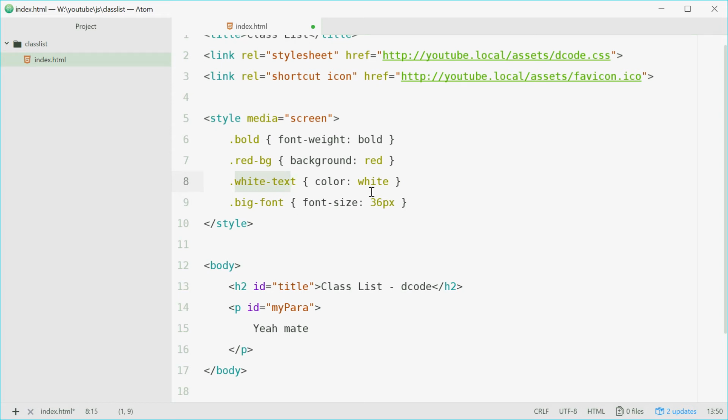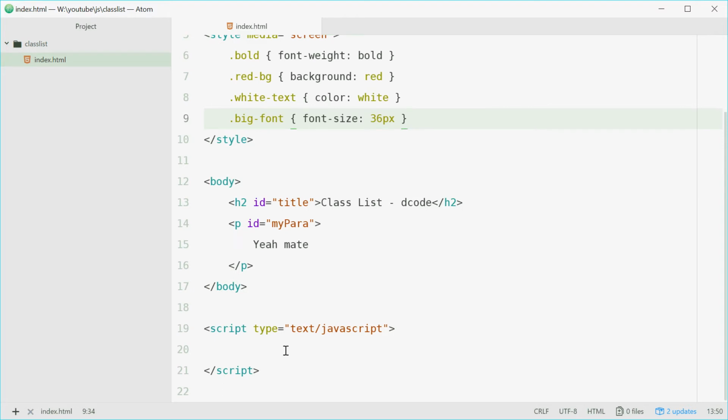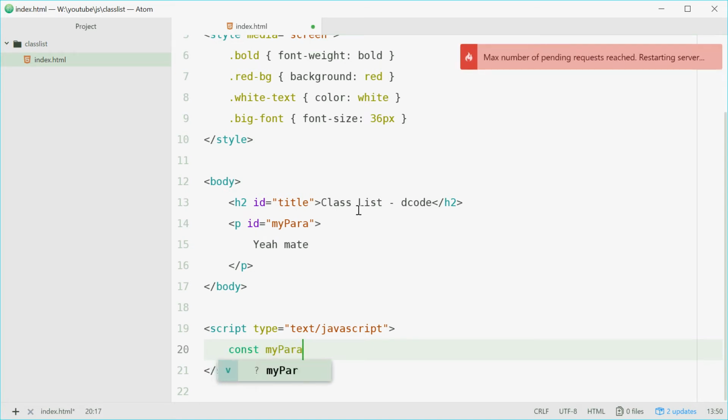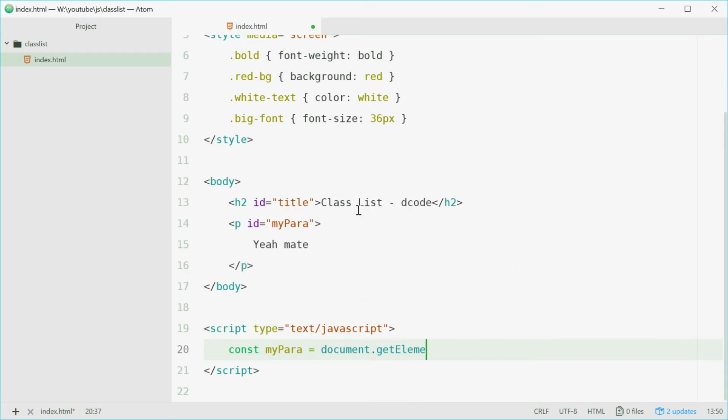visual changes. So now in the JavaScript, we can begin by getting a reference to this paragraph element. So we can define a new constant called myPara equal to document.getElementById. You guessed it, myPara.